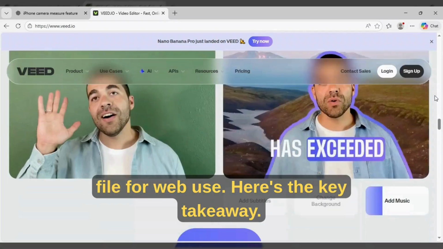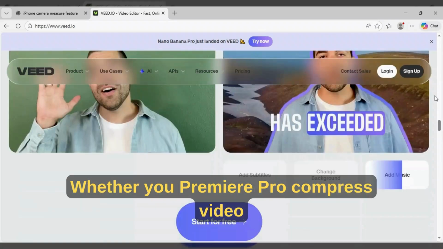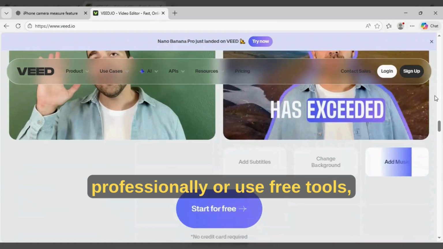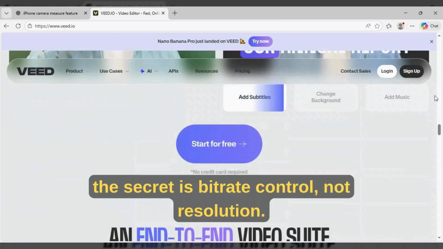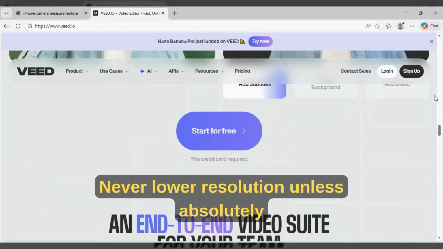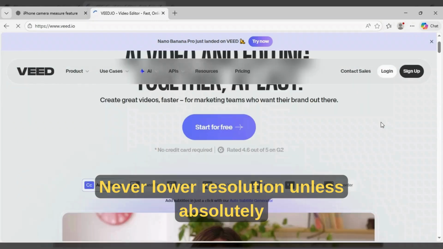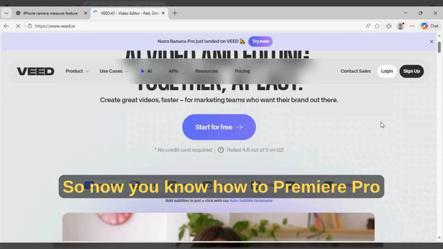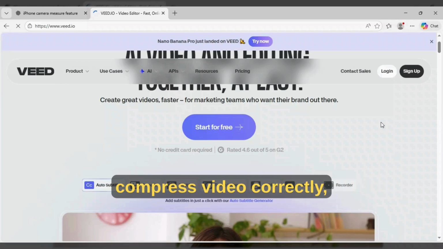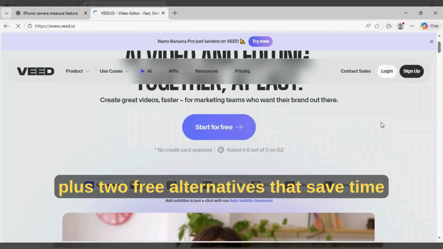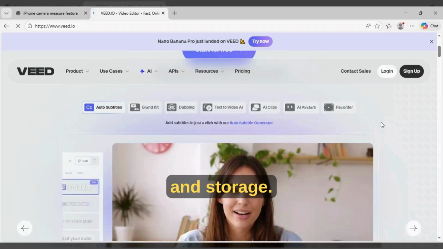Here's the key takeaway. Whether you Premiere Pro compress video professionally or use free tools, the secret is bitrate control, not resolution. Never lower resolution unless absolutely necessary. So now you know how to Premiere Pro compress video correctly, plus 2 free alternatives that save time and storage.